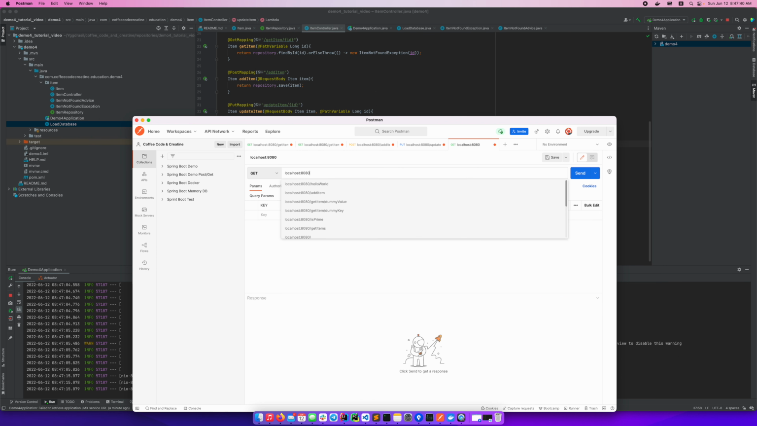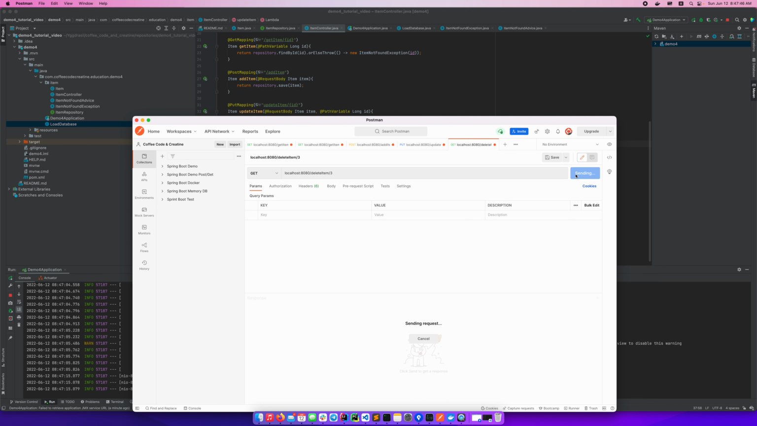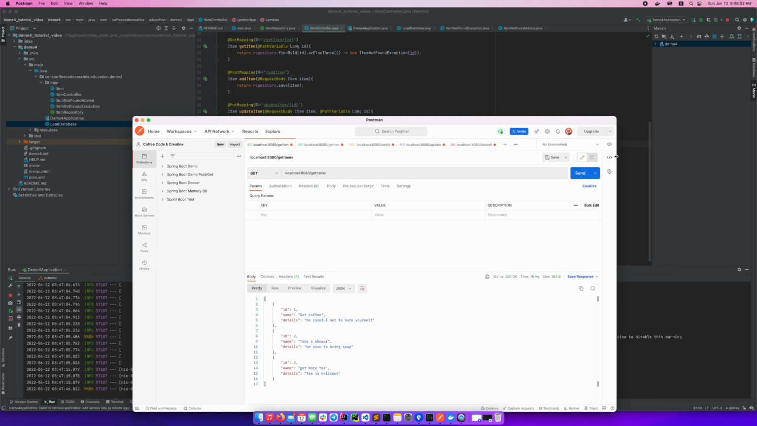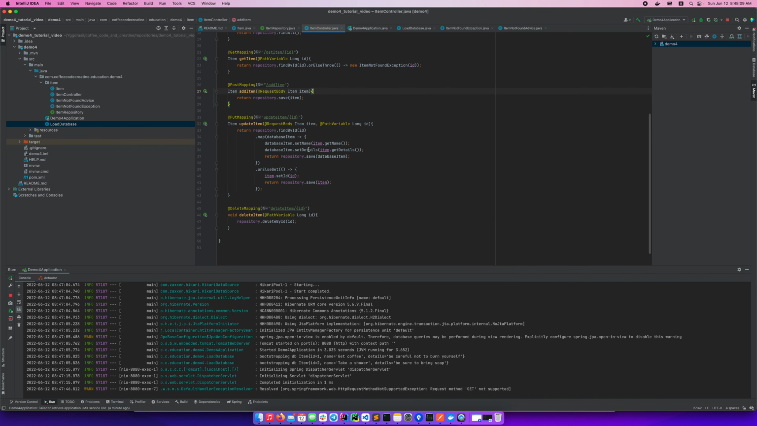Localhost 8080, delete item 3, presto sendo. Again, 405 method not allowed. I'm doing a get on a delete endpoint. Alright, got back a status 200. We didn't get any data back, as expected. And then if we come over here to list our IDs, item 3 is gone. So there you go.